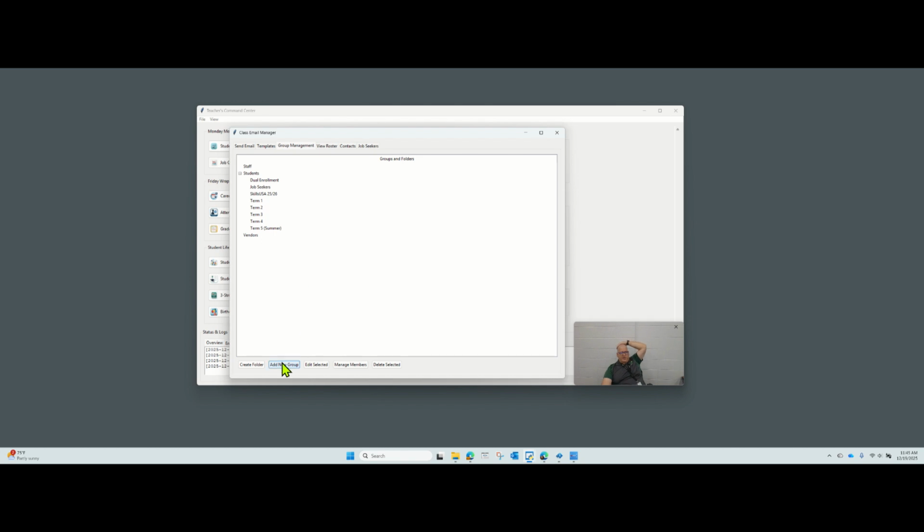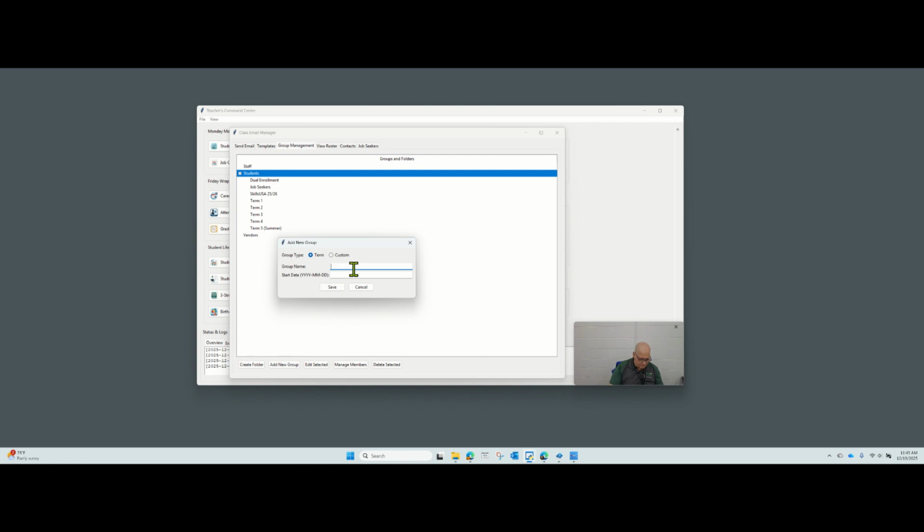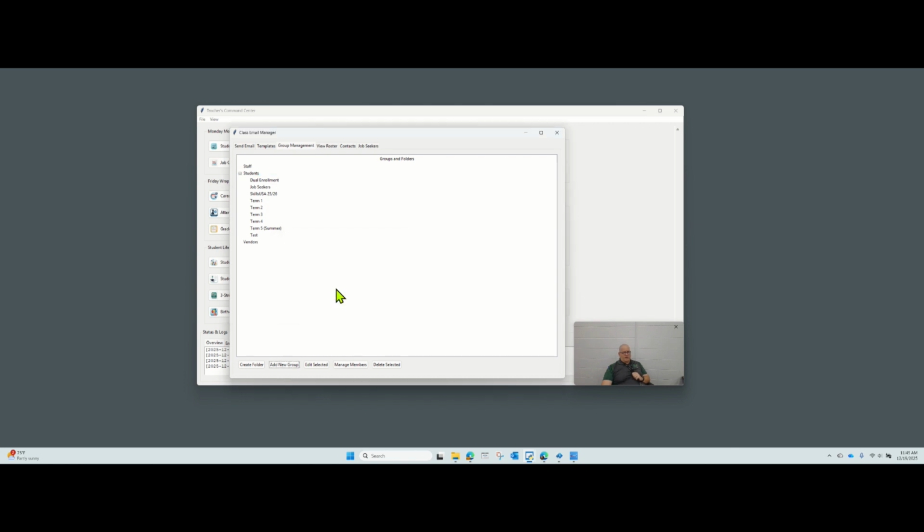Here's where I can create the groups on the fly. I can create a new group. Let's say I want to create a new student group. Name it test. This up here allows me to tell it whether it's one of the terms, meaning it has a start date and an end date, or if it's a custom group such as job seekers or Skills USA that don't have a start or an end date. So we'll create a custom group test, and then go in there and manage members.